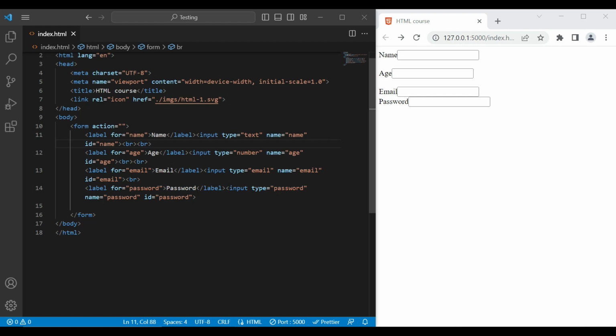Also, since they are bound together, the label and the input, if I click the label, you will see that it will focus itself. You see, I click and it focuses, click and it focuses. So that's the reason: the label is linked to the input by the for attribute and the ID.